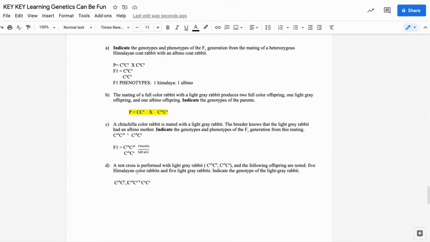Well, if you get 50% Himalayan color and 50% light gray, you can pretty much rule out this, right? Because if it were a heterozygous, you're going to have some albino babies, right? You just are. If it's a carrier for albinism, cross with an albino, you're going to get some albino offspring. And there weren't any produced. So it must be this. This must be the light gray rabbit genotype. And that's the answer to that.